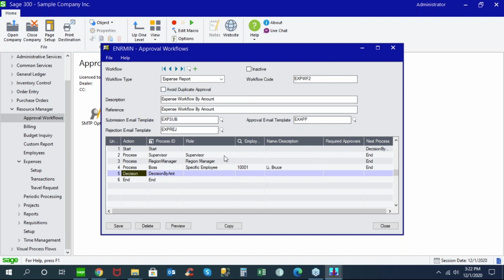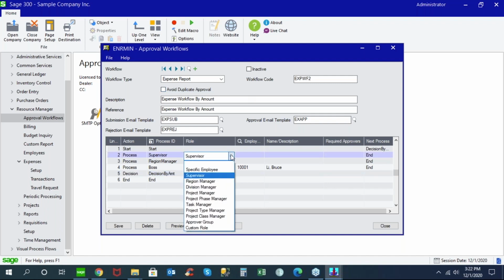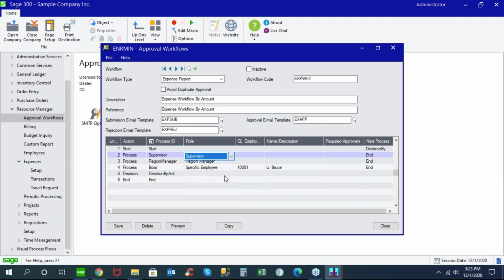So in a case like this, we can define different roles, whether they be my supervisor, which is defined as my direct report, or the region, division, department manager breakdown, or you might use our approver group feature that allows you to define 3 or 4 managers and tell the system that as long as 2 of these 3 or 4 managers approve the expense report, then it will be allowed to get posted into Sage 300.